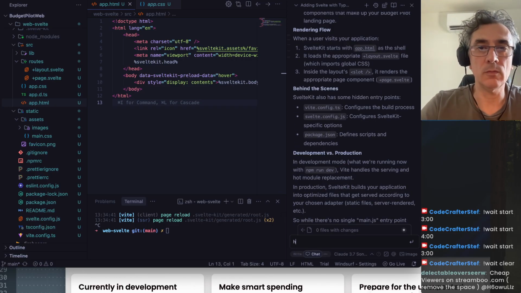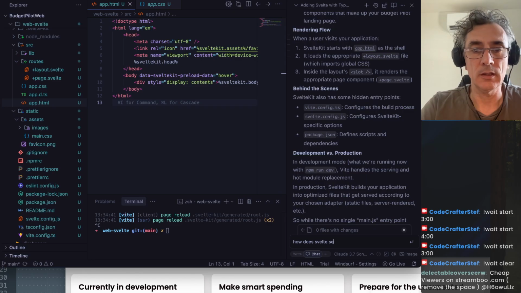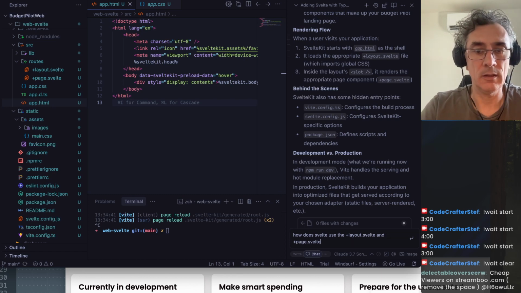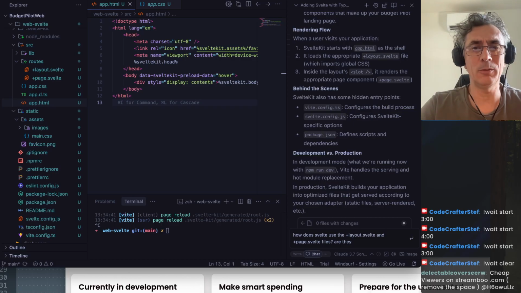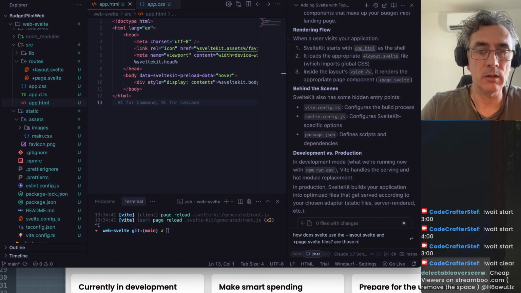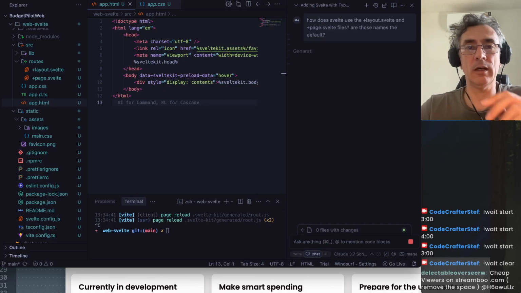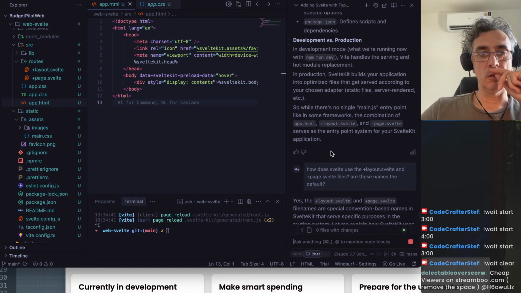So how does Svelte select or use the plus layout Svelte and plus page Svelte files? Are they not hard coded? Yeah, even though probably that's the right word. Are those names default? Okay, let's do it. It's not really hard coded, probably it's the default. That's a more proper way to say it.